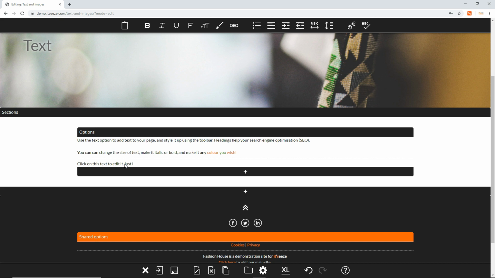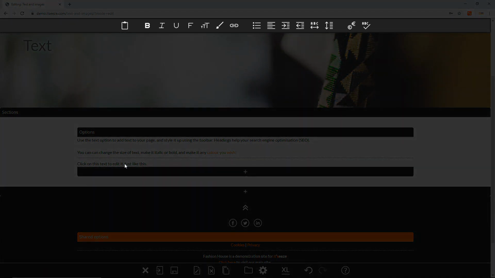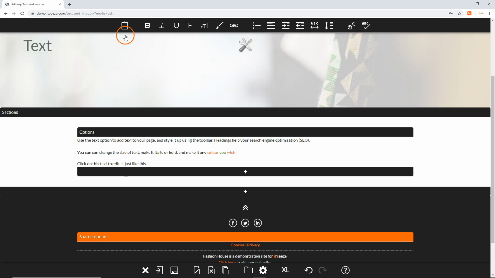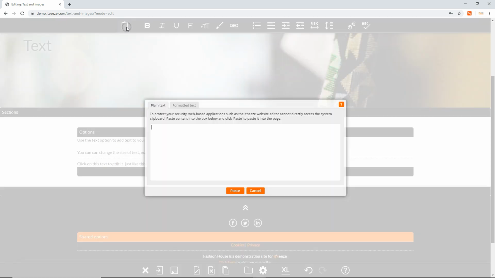Click on the text to position the cursor and start typing. When editing text, the text editing toolbar will appear at the top of the screen. This is divided into four groups of buttons. The clipboard button provides access to the clipboard. The first tab lets you paste in plain text from other applications.